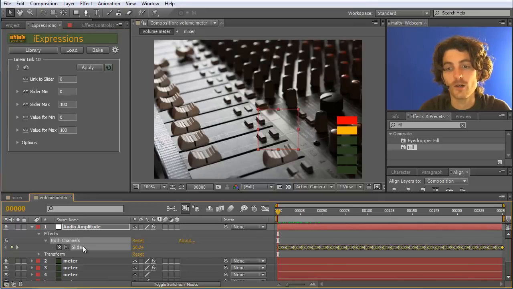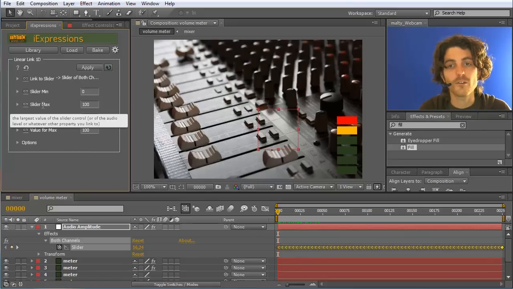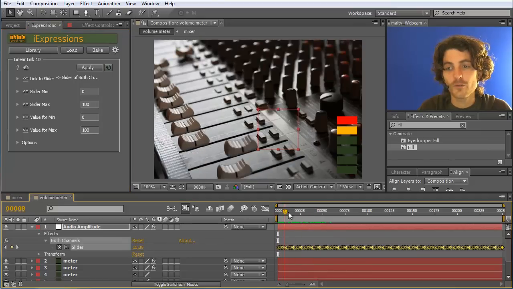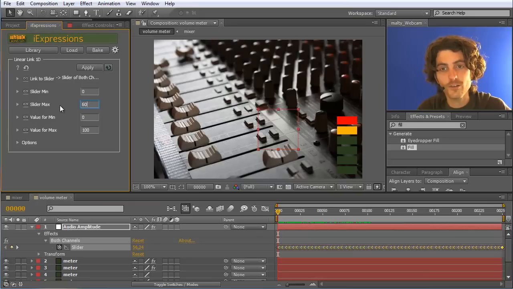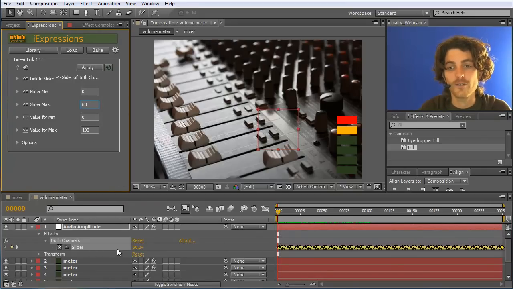So we select our audio amplitude and click here, and now this iExpression is reacting to this signal, to these keyframes here. And then we need to tell it, from these volume keyframes, what is their minimum and their maximum value? If we scroll through these elements, we can see that the loudest thing is something like this first keyframe here, so roughly there is no value above 60. So we can say the maximum is 60 and the minimum is 0. When there is complete silence, this slider has a value of 0.